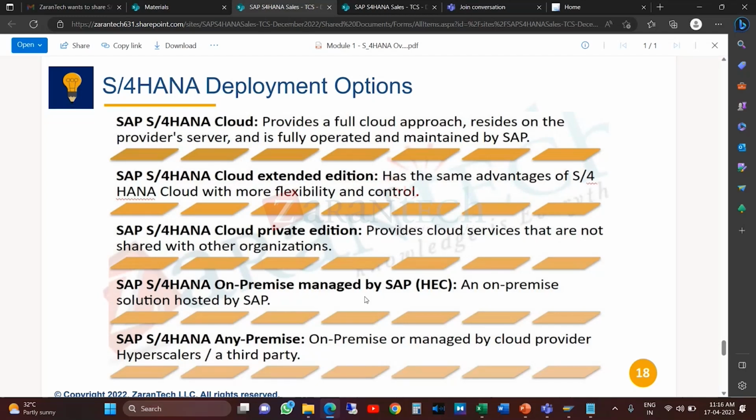Then we have on-premise, managed by SAP HCC. This is another kind of storing: an on-premise solution hosted by SAP or any premise. So the SAP S/4HANA data can be maintained by a third party also, not only by SAP. It can be managed by any other cloud provider as well as any third-party cloud vendor.